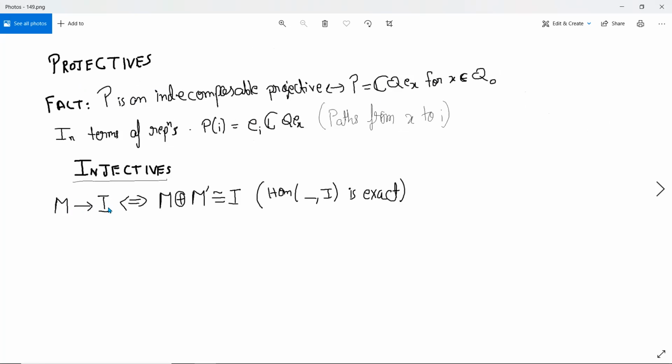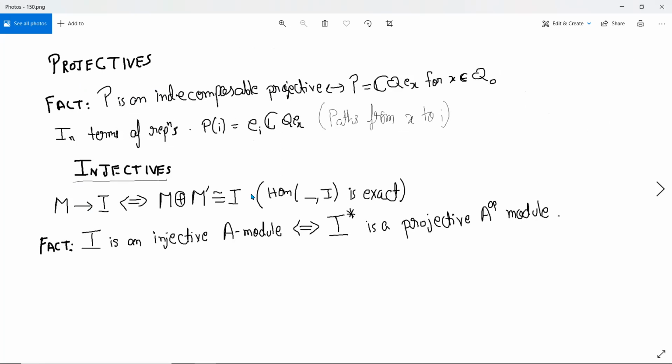Injectives: the definition, and I'm just giving the definition here, is that if there is any injection, so there should be an injection from M to I, then it becomes a direct summand. So any injection becomes a section, and that is the definition. So let me not say these things, I will not end.